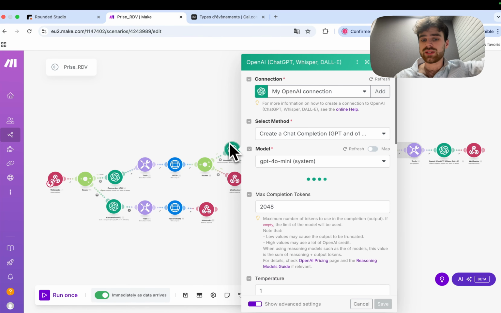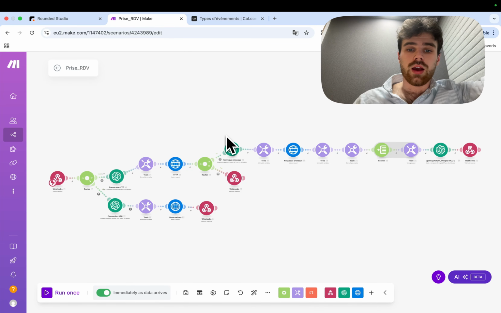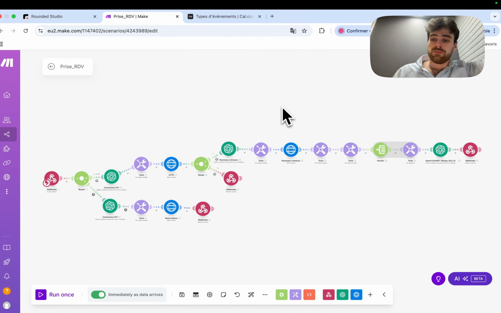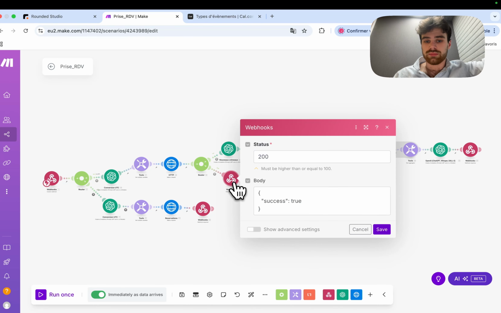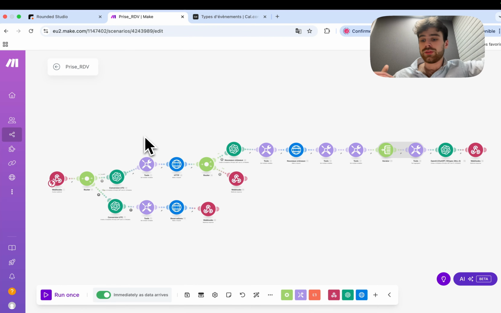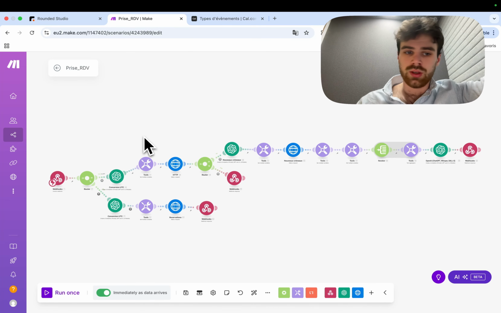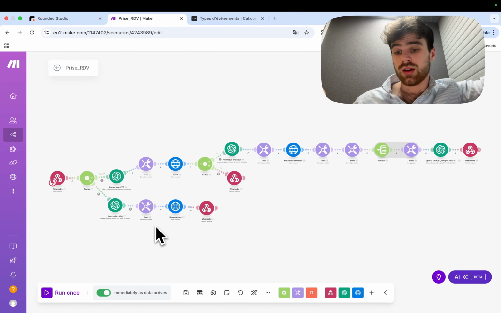Then OpenAI suggests 2 or 3 other slots around the former one, and Make checks if you are available at those slots, and if you are, there's a webhook call similar to this one. Then once the user says yes, let's book this slot, there's the second branch, the schedule meeting branch, the lower one, which is basically where Make books your appointments on cal.com.